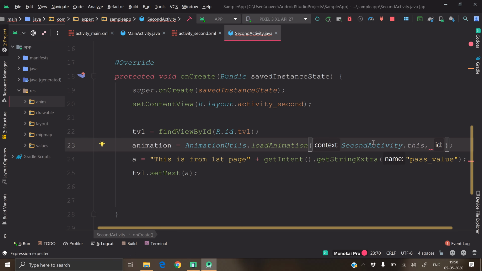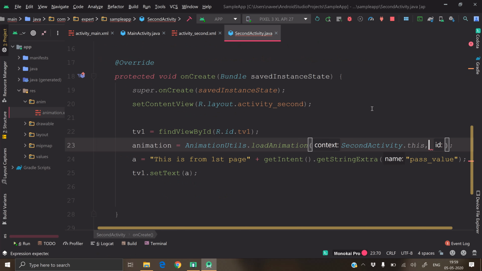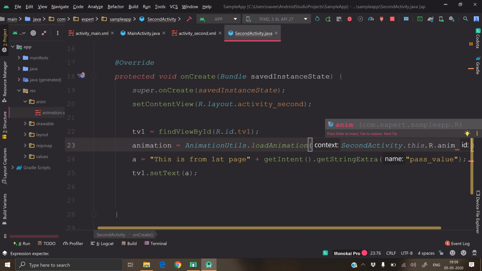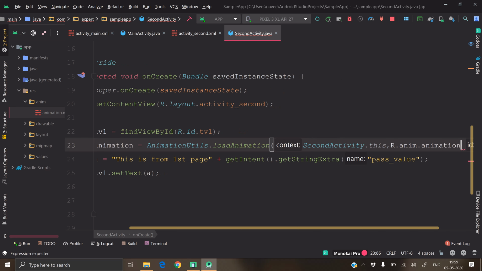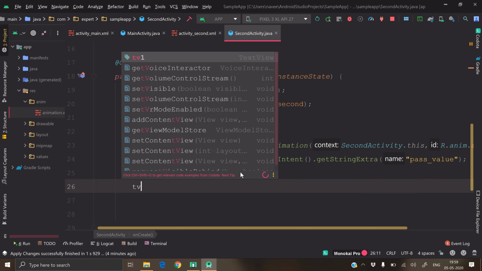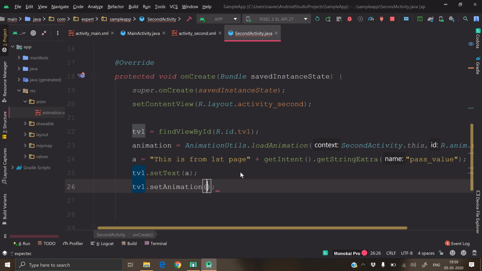And the ID. We don't have any ID for this animation. So what we can do is say R.anim, because anim is the folder, and under that folder I have created a file named animation. You can say it like this. So you have loaded that into this animation object. Now which one do you want to animate? The text view. So for that, tv1.setAnimation, and you need to pass this animation. setAnimation(animation). So now it will work.